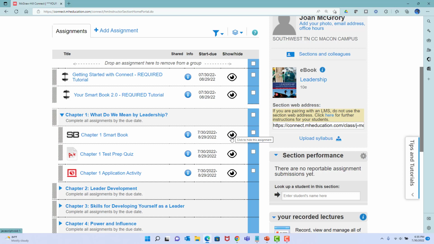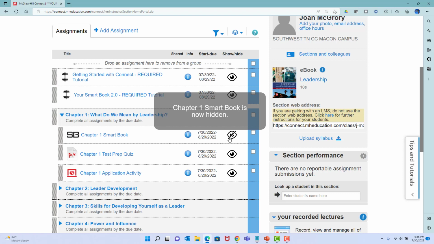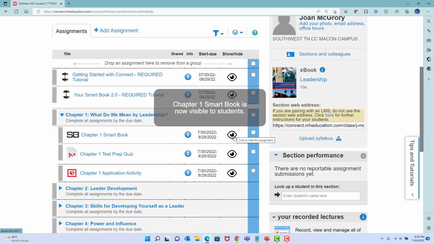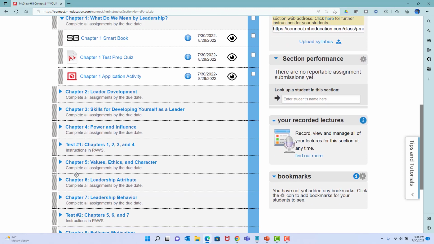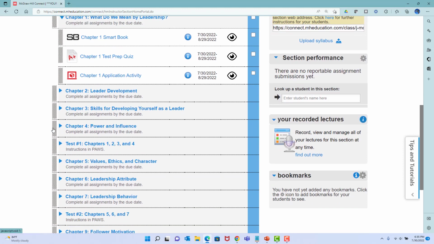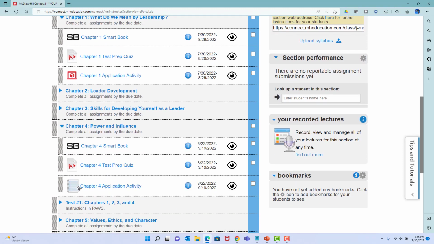This eyeball here tells me that it's either visible or invisible. Now it's hidden. I don't want that. Definitely want that open. The icons tell me a little bit about what kind of assignment. It's a smart book. It's a quiz. Ooh, it's a simulation. As I look, not all of these are going to be simulations. Like this one is not, so this is going to be a different type of activity. I'd have to click on that. It's probably like a matching. It could be a video quiz, something like that. But I've tried to use simulations whenever I can.